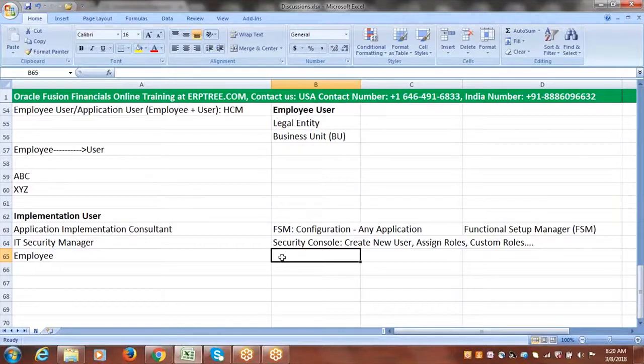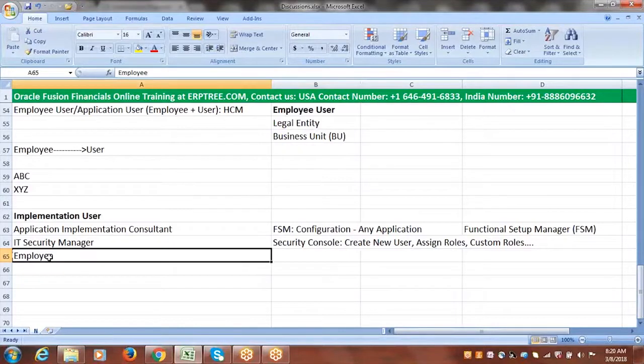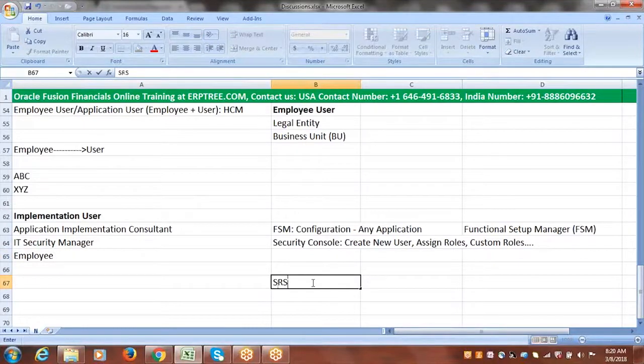But in Fusion, if you assign the role called employee, then only the system will allow you to have access to that similar window. In EBS, the SRS window, we know, right? SRS stands for Standard Request Submission. Okay, the window we use to submit the request. And similar to this, in Fusion we have the ESS job page. ESS stands for Enterprise Scheduler Service. Okay, equal to the SRS window.